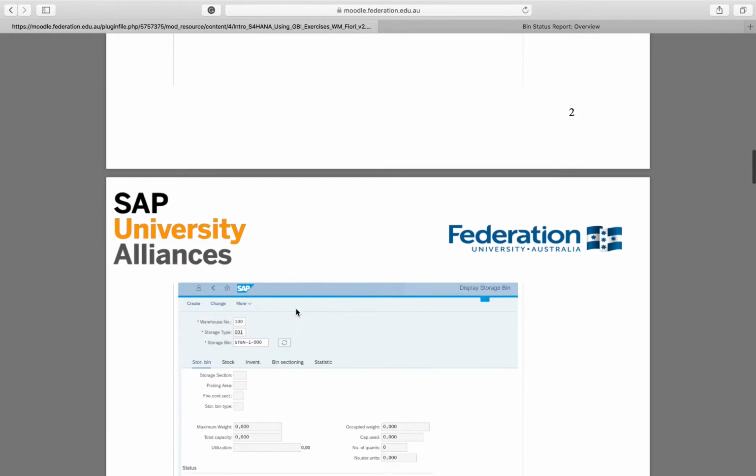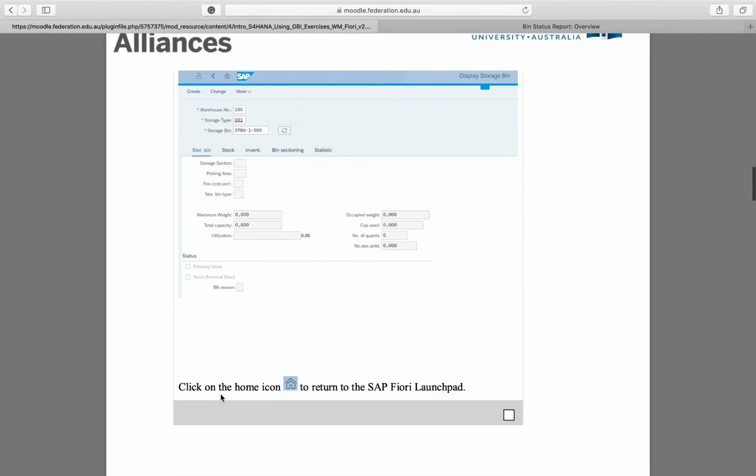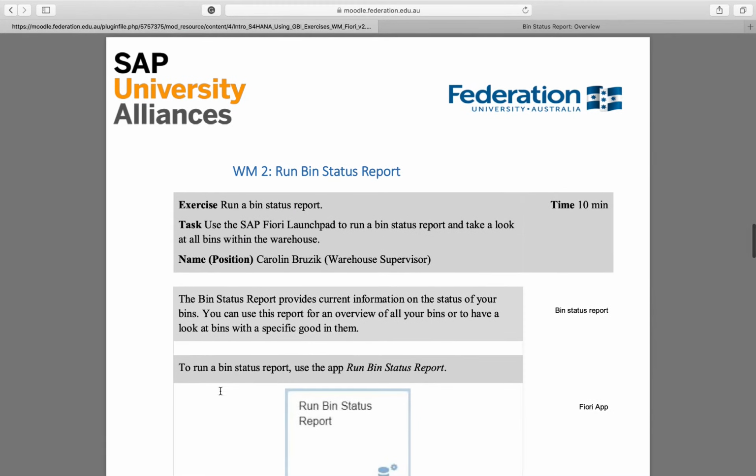And then we also see the other details along with the storage bin format. This was about the first task. Now coming to the second task, the second task was to run bin status report.